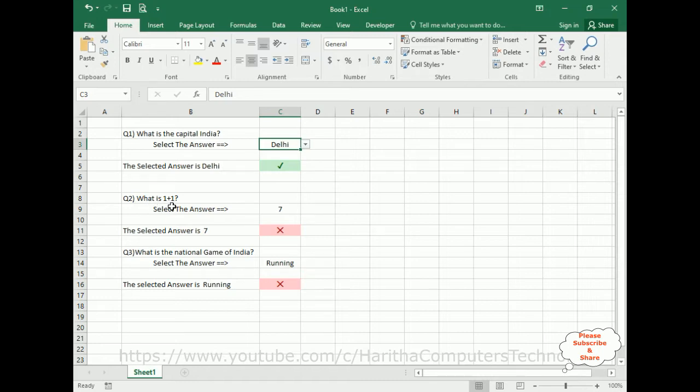What is 1 plus 1? Which is 2, is the correct one. If I select 3, it is wrong. The selected answer is 3, which is wrong. If I select 6, the selected answer 6 is wrong. 1 plus 1 is 2 only.